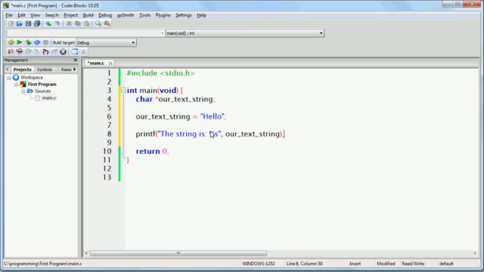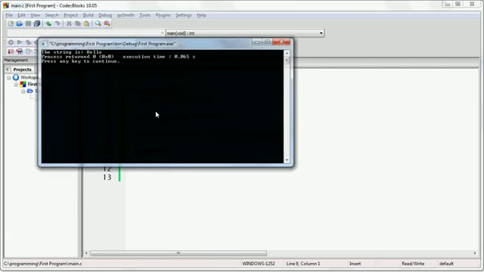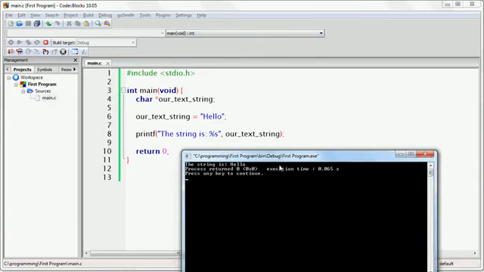Now this brings up an important point. Notice that when you use %s in a printf statement, you are providing a pointer to a string of text, the memory address of a string of text. And when we run this, and there you go, you see how that works.